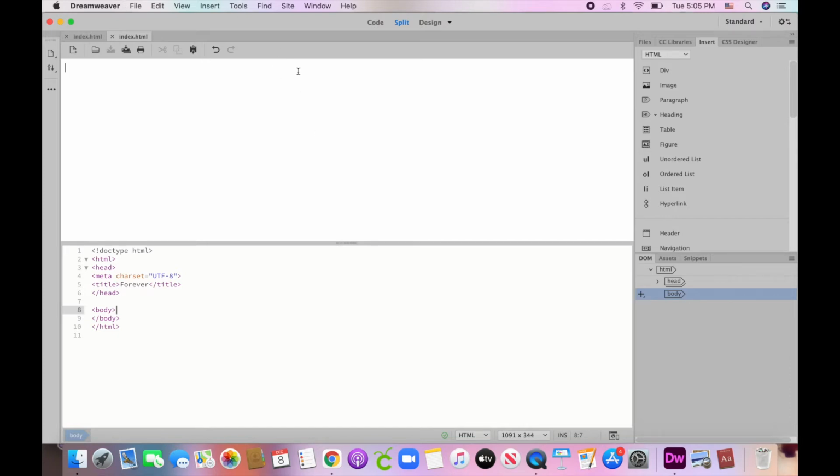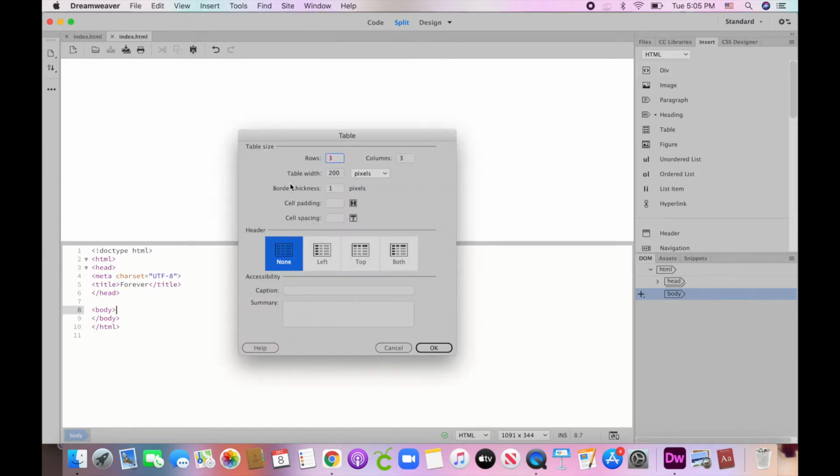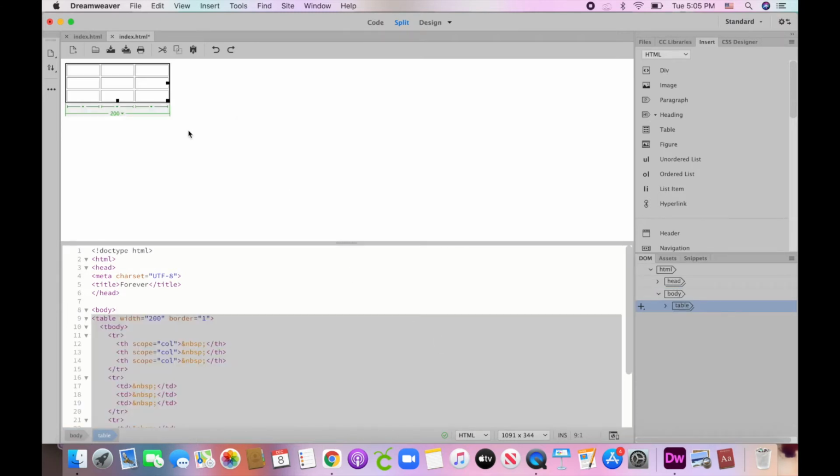Okay, so you can go here. My insert tab is already open over here, or you can just go right here at the top, insert, and then table. And I used the top table, and it's saying 3 rows and 3 columns. So I'm gonna press OK. So you can expand this to how wide you want it to be.